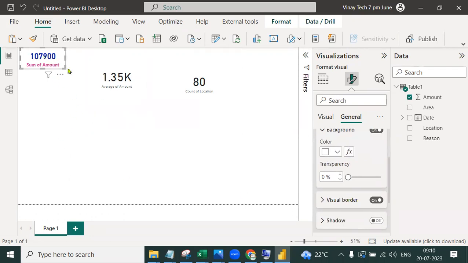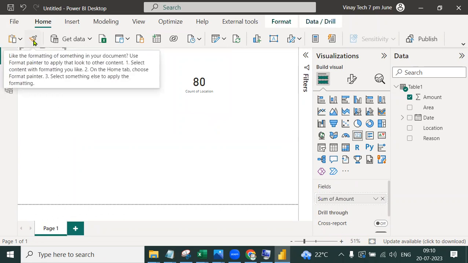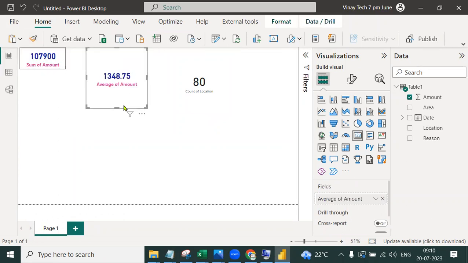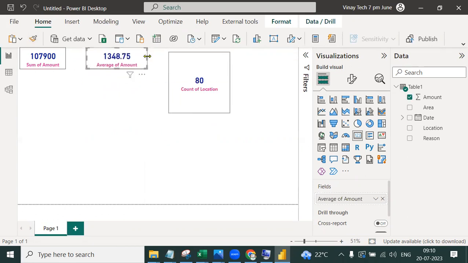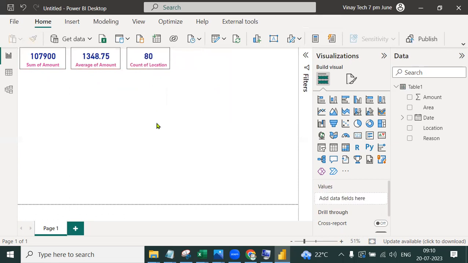Now, the same format I want to paste here and here. How? Highlight this, format painter. Click on this, format changed. The same format I want here, format painter. Click on this. So format is changed. Now I'm making it closer. The location should be distinct count, right? It could be, sir, but total I have taken, no problem.